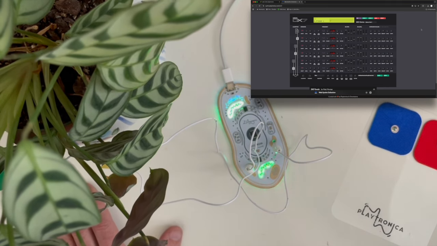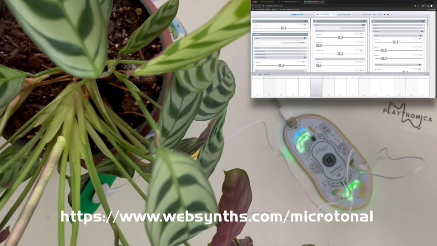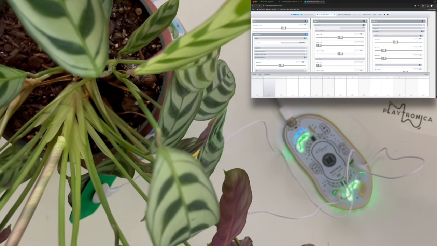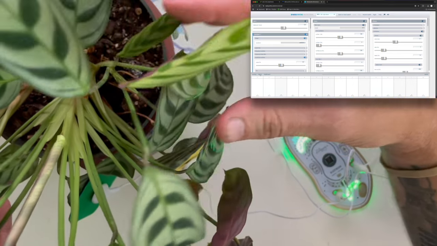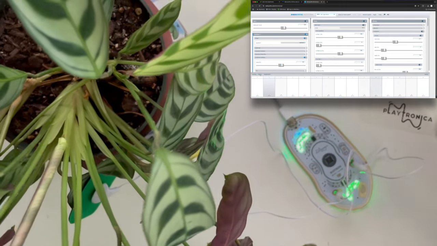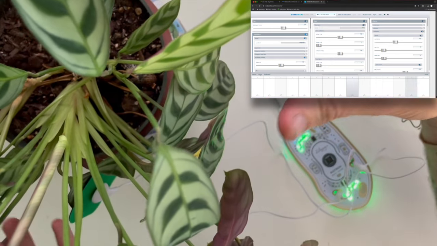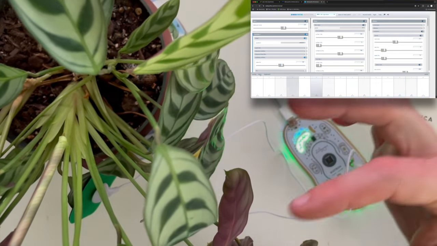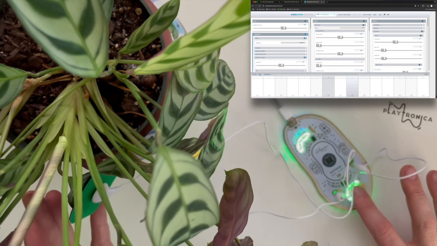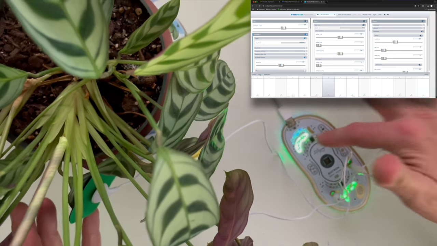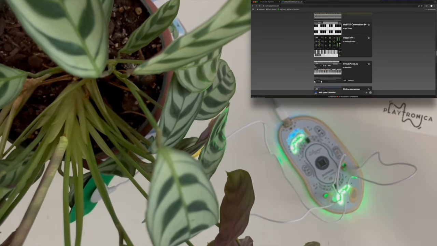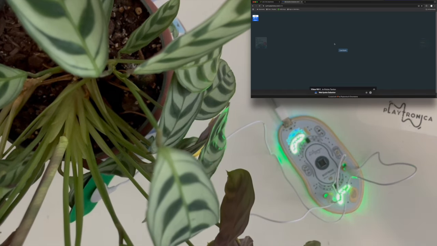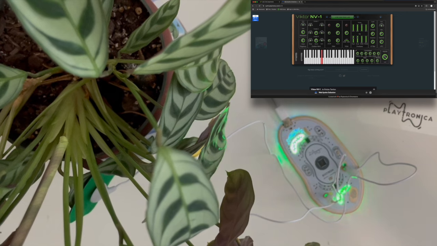Okay, so that's kind of how it works. Let's try a different synth here. So I'm going to go back. Go. So now we can hear the Biotron interacting with the plant. That's interesting. It mutes when I get close. Let's try this one, Victor NV1. Let's try this one. Yeah, there we go.